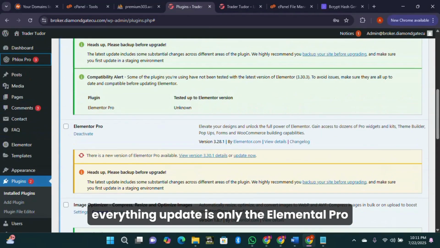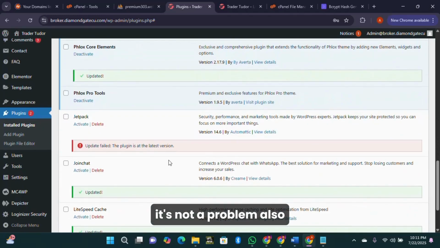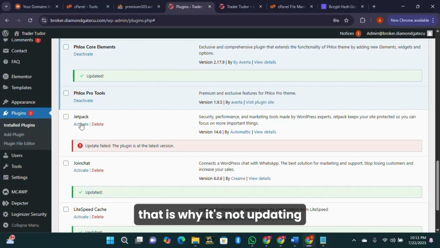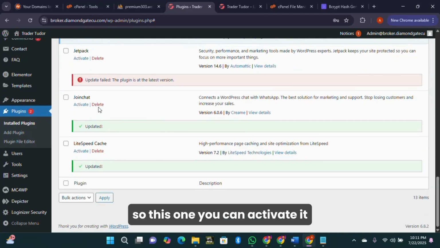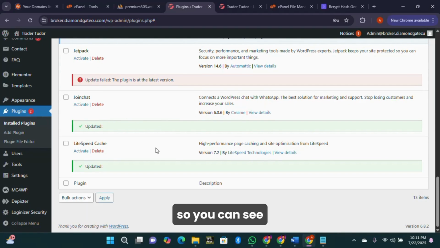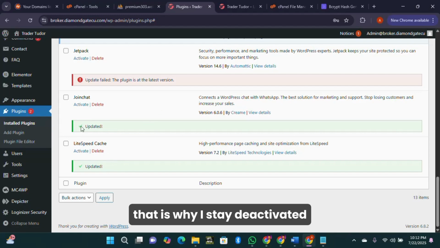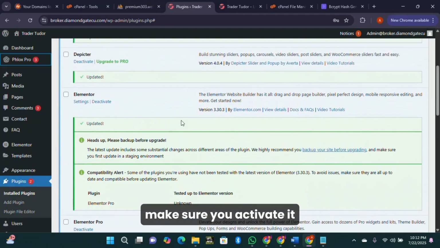Everything updates, only the Elementor Pro doesn't, which is not a problem. Also, this one is not activated, that is why it's not updating. It's actually a default plugin. You can even delete it. This one you can activate if you want to use a WhatsApp button on your website. And if you want your system to be fast and cache data, you can activate it. But because this plugin always messes up the work, that is why it stayed deactivated. But once the site is about to be handed over, make sure you activate it.